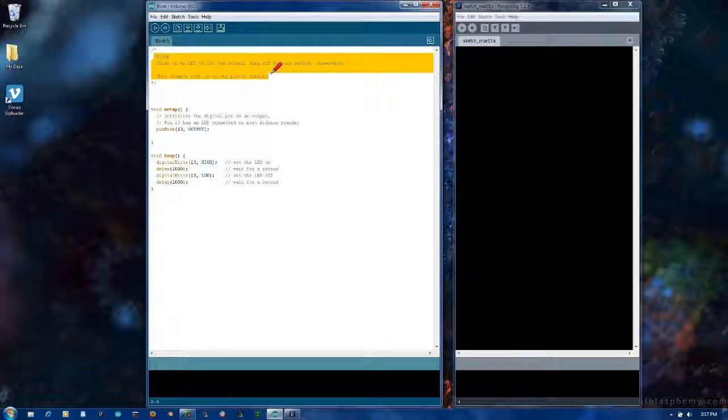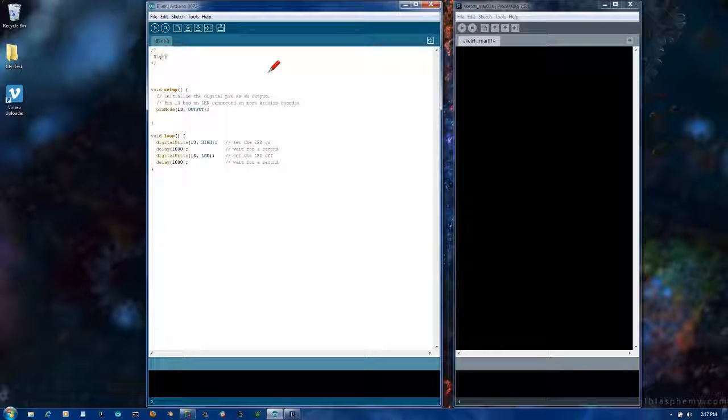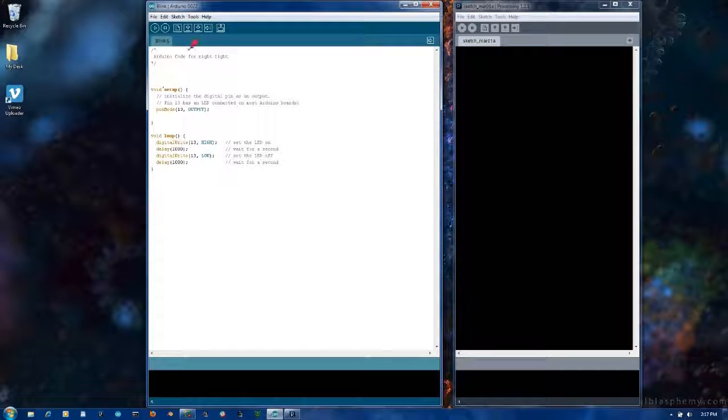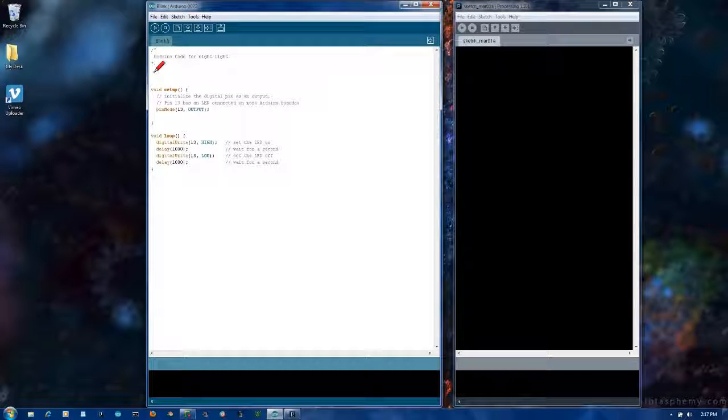So the first thing I'm going to do is I'm going to say Arduino code for nightlight. Okay, so any variables we put outside these two here are considered global variables and can be used anywhere within your program.